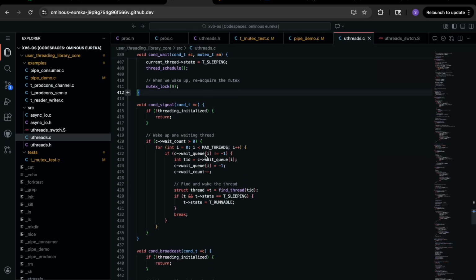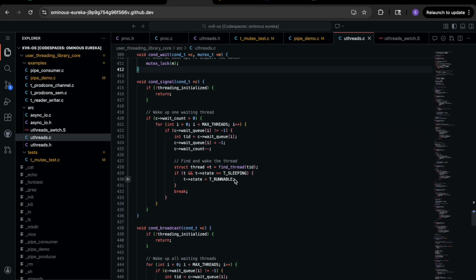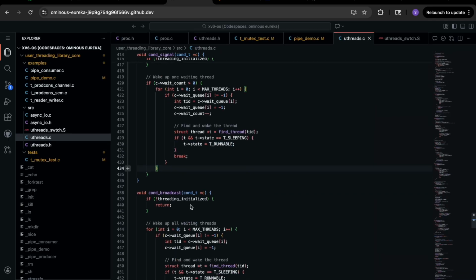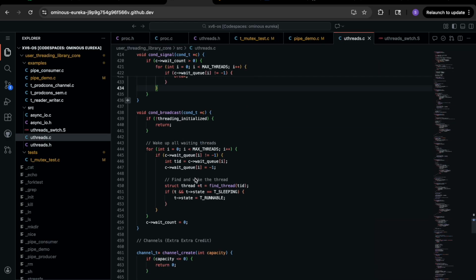Next is the condition signal function. We'll wake up one waiting thread from the queue that is present. Then we'll change its state and we'll break. Next is the condition broadcast function. This is used to wake up all the waiting threads that are present in the queue.